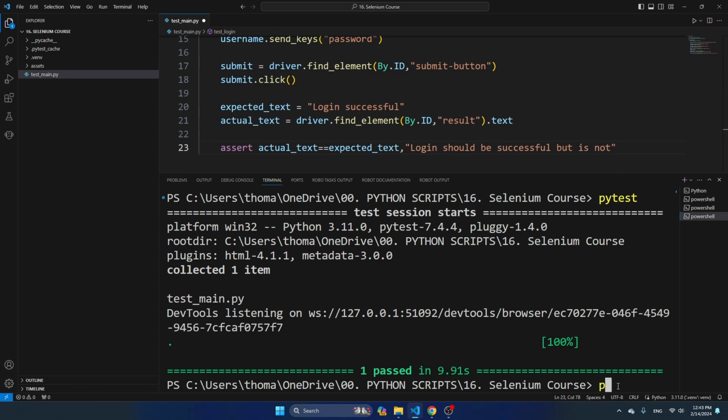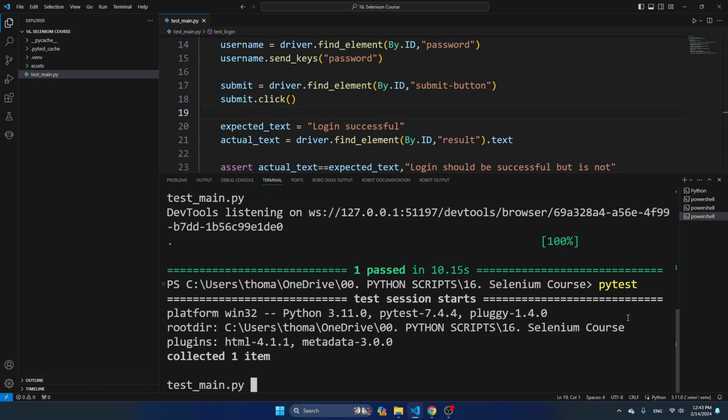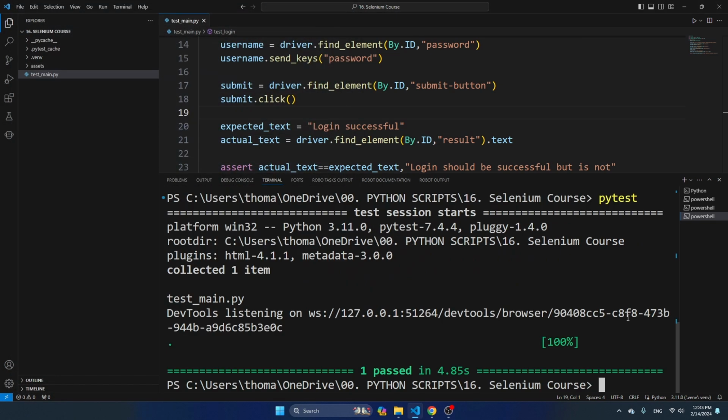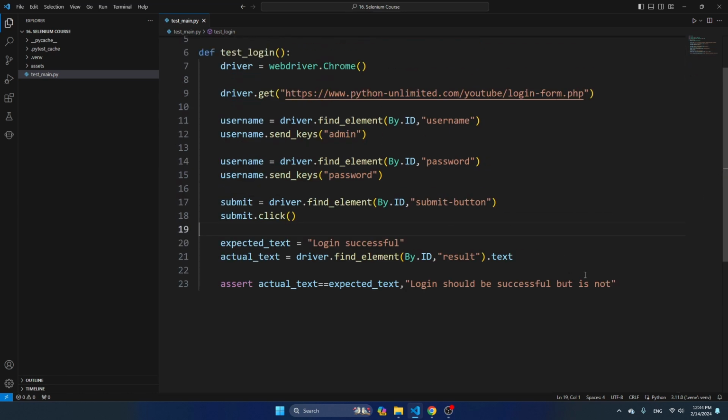So let's run PyTest again. Just type pytest, enter. And I will see one test passed in 4.85 seconds. So this looks already better. So let's close the terminal again.